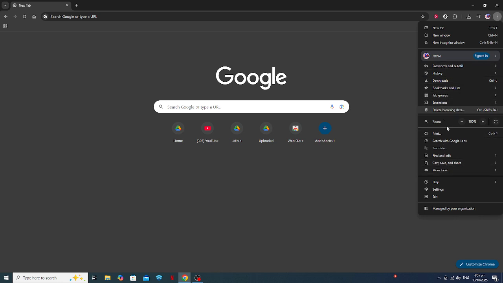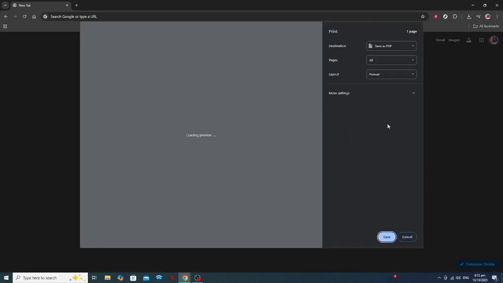From this menu, you'll need to select the option labeled Print. Alternatively, you can use the quick keyboard shortcut by pressing Ctrl+P on a Windows PC or Command+P on a Mac. This will open the Print Preview window.